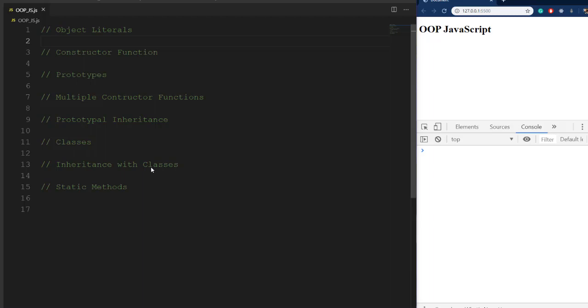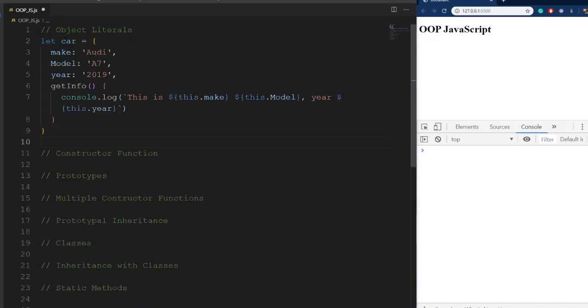So we will start with object literal. Here I'm gonna copy paste an object, which is a literal object. This is just an object named car, which has some properties and one method, getInfo.